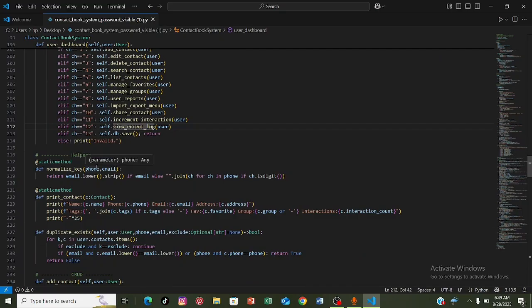When we get to the helper function, this is a normalized key function. It decides a unique key for each contact, either using email or phone. This helps avoid duplication. When we go here, the print contact function neatly prints all the details of a contact.